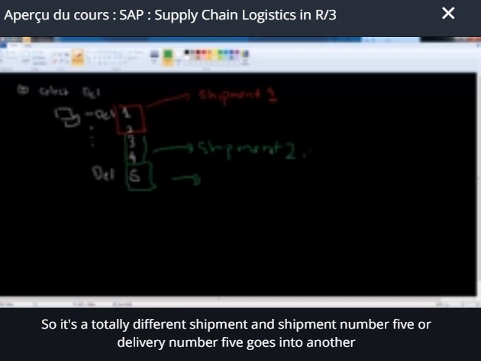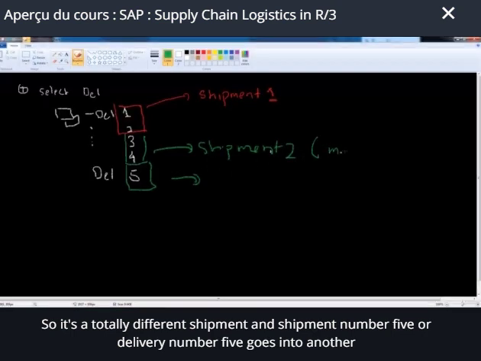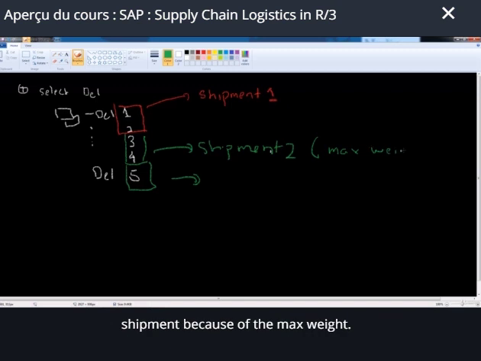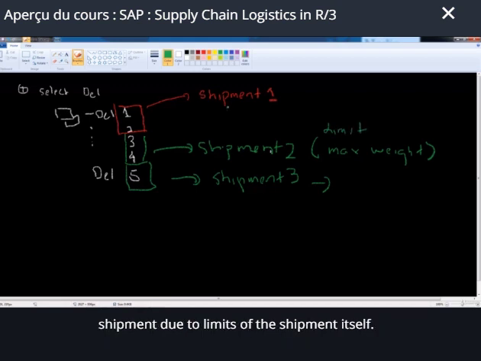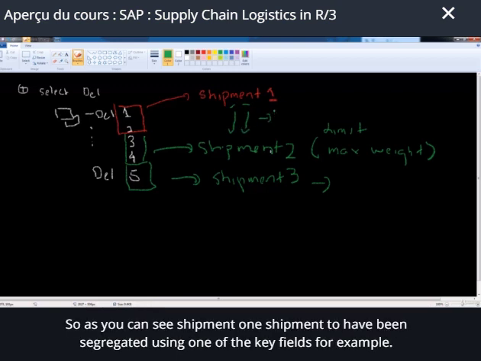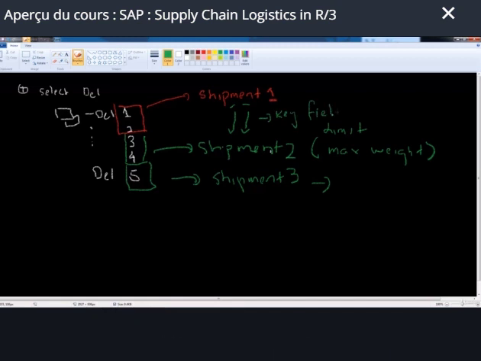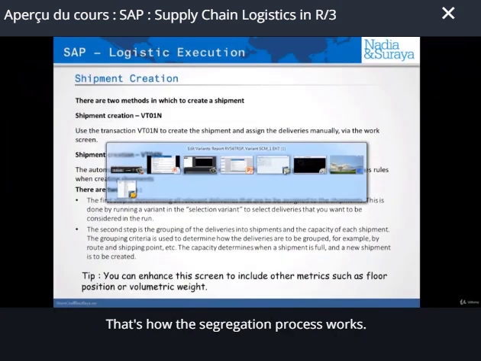Delivery number 5 goes into another shipment because of the max weight. Delivery number 3 and 4 have filled up the truck, so delivery number 5 goes into a separate shipment due to limits of the shipment itself. As you can see, shipment 1 and shipment 2 have been segregated using one of the key fields, for example, what we said is route. That's how the segregation process works.